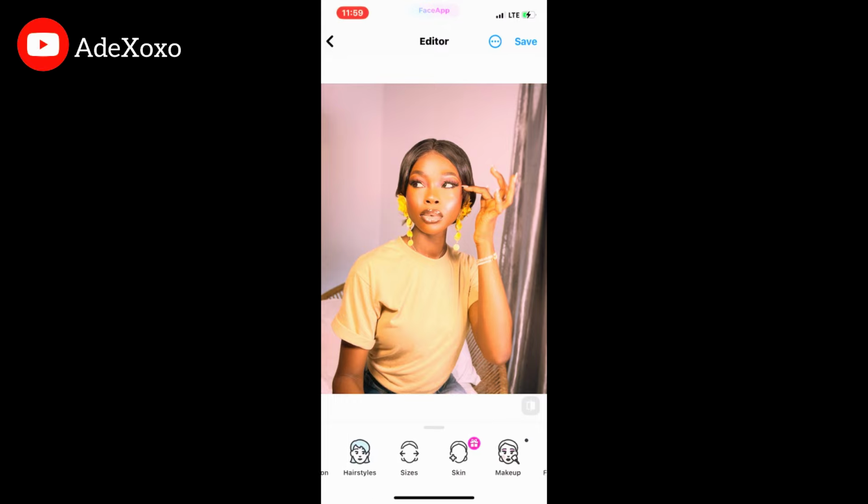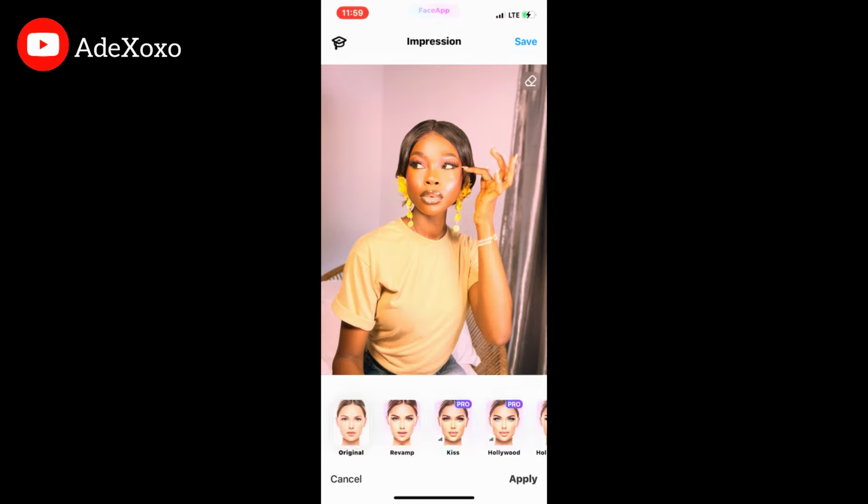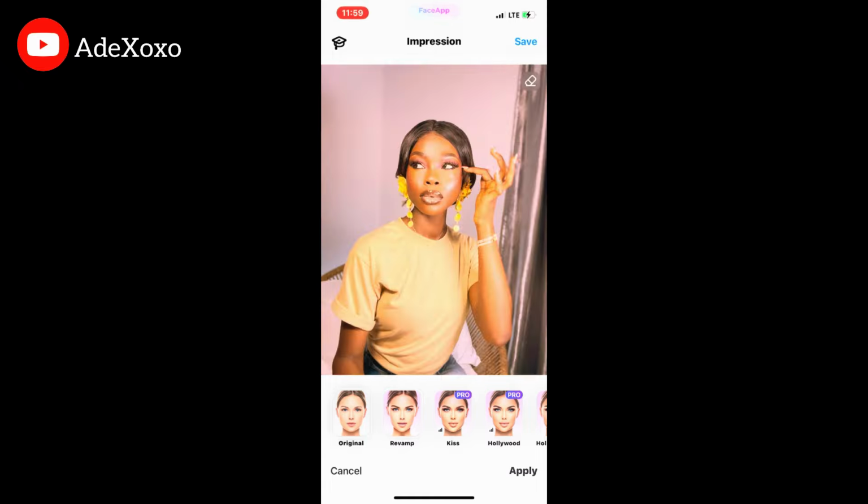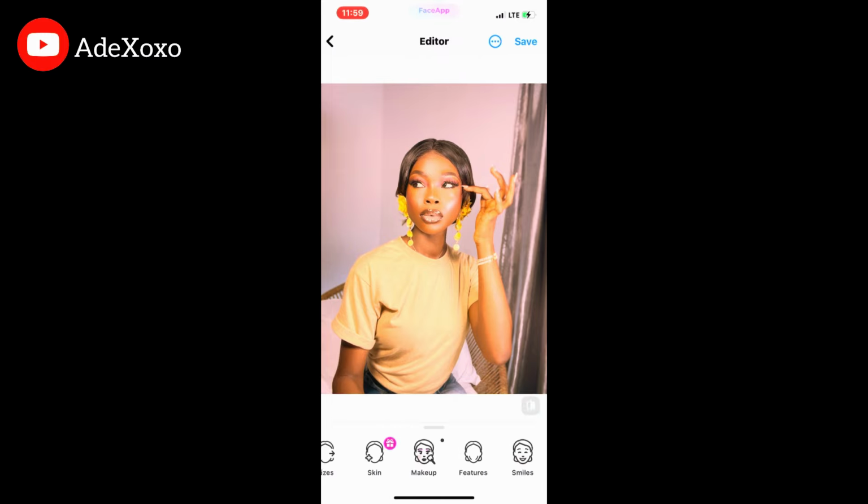There are a few features here that you need to pay for the Face App Pro before you are able to access them. An example is this impression. Let's see what it looks like. Okay, there's no way I can record it, but it looks very beautiful, but you have to pay for this feature. But we're not doing that. I'm not paying for this app. I'm just using the free features.